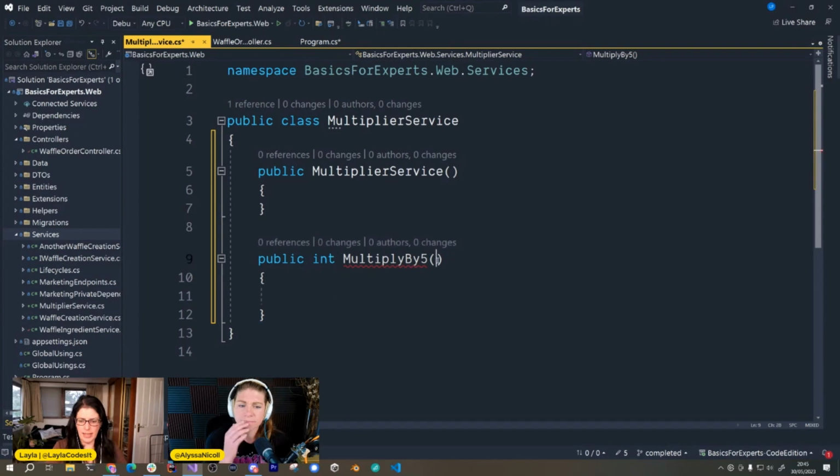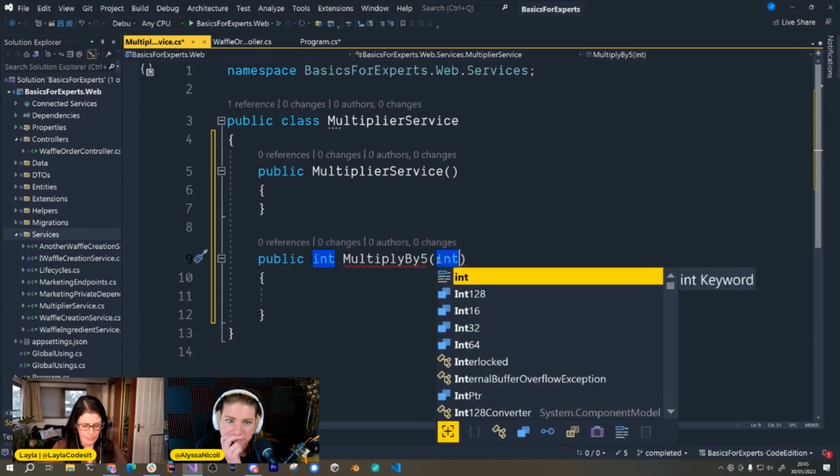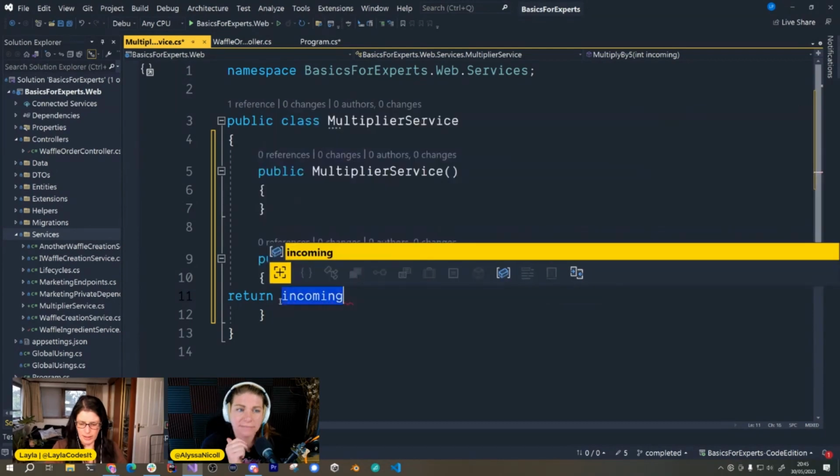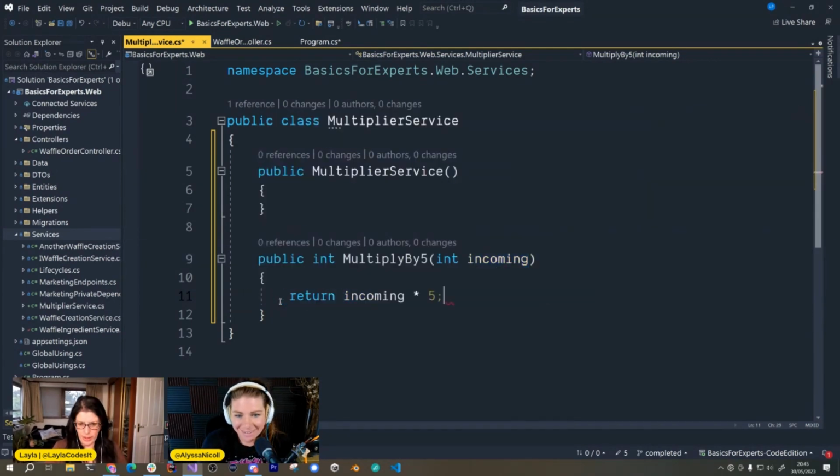It's going to take an int incoming and return incoming times 5. That's all this does. This doesn't maintain a state. So if you were using... Who does maintain a state? Who's like, yeah, I need to hold on to this?